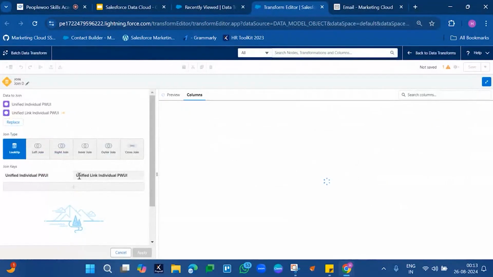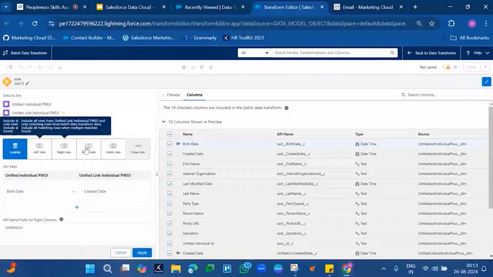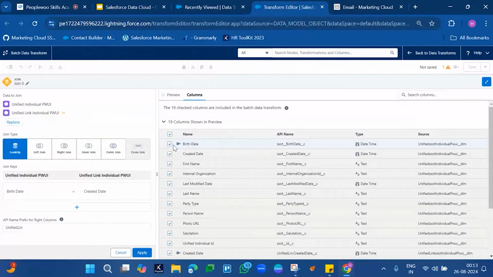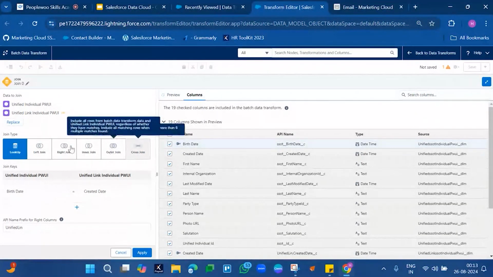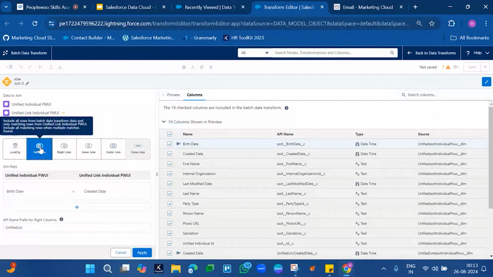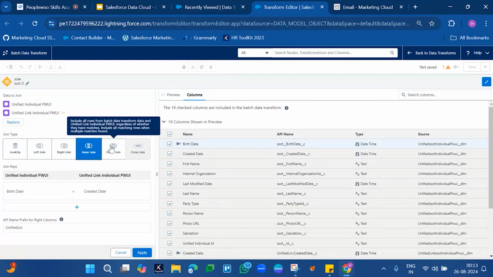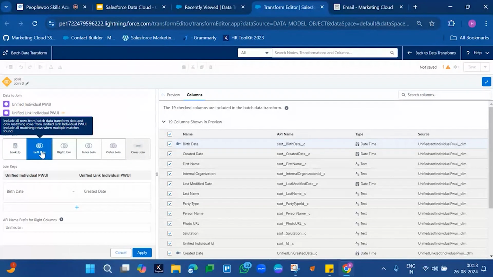Click on next. Now here you have to define what the join criteria is. So what we will select is a left join, to bring all those unified individuals plus the other data we want to join as well. You can have left join, right join, inner join, outer join. If you know SQL joins, you can understand what I am talking about.